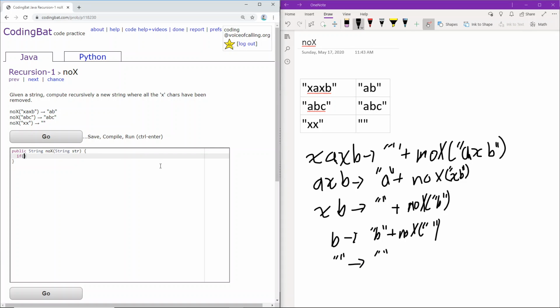So when the string is empty, or when the string length is equal to zero, then we can return an empty string. Else, there is a first character we can check. So we will first take the first character, and then we will make str equal whatever is left, which is a substring that starts at 1 and goes on to the rest of the string.